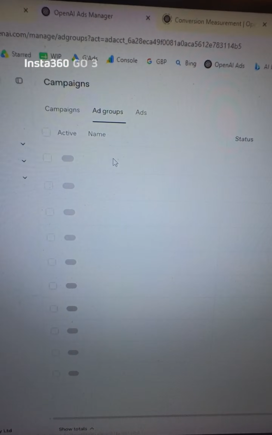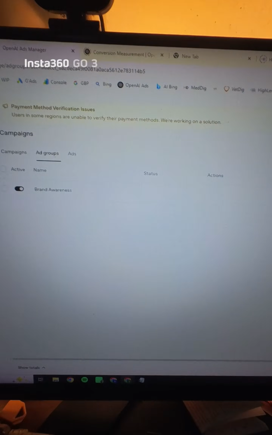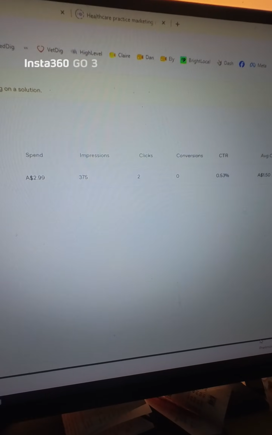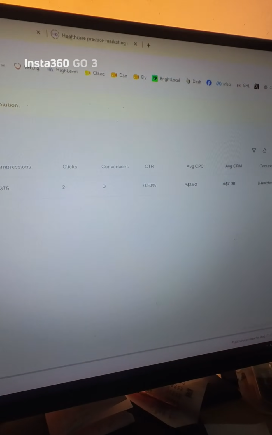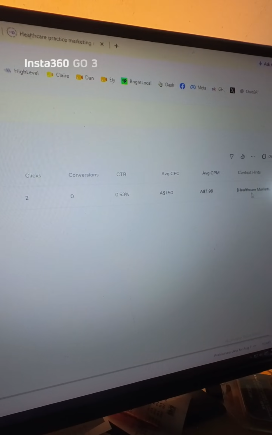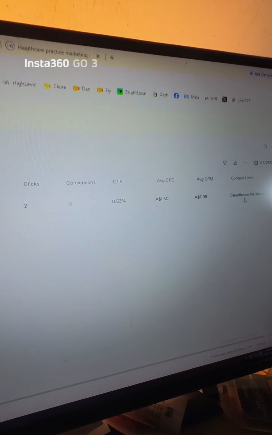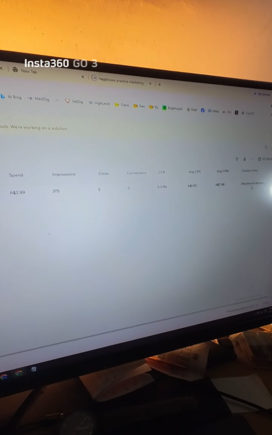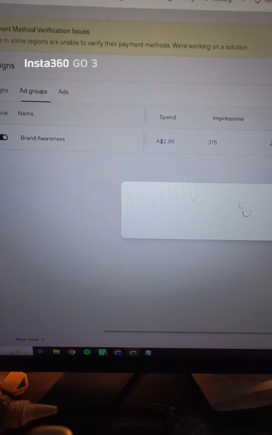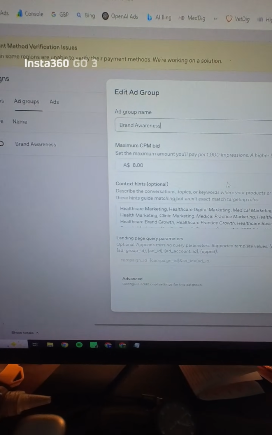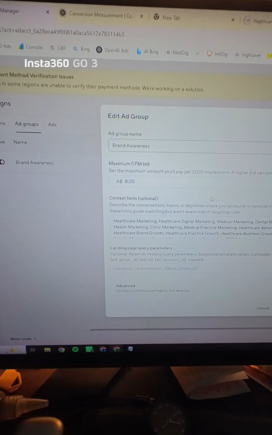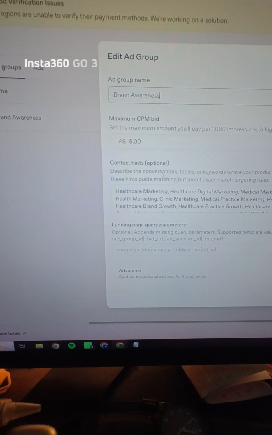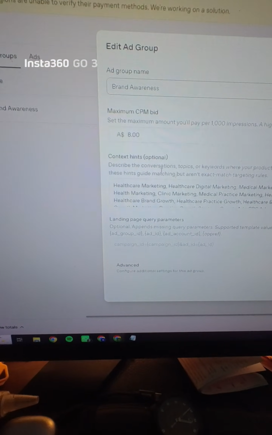You have your ad groups right there, and this is where you do the optimization. As I mentioned, it doesn't work on keywords, but it works on context hints, wherein these hints actually tell OpenAI ads, hey, this is the audience that I'm targeting, and so on. So let me show you how it works. We go here. You create your ad group name, you set your maximum CPM bid, cost per 1,000 impressions, and you put in your context hints. I don't know why they put it as optional.